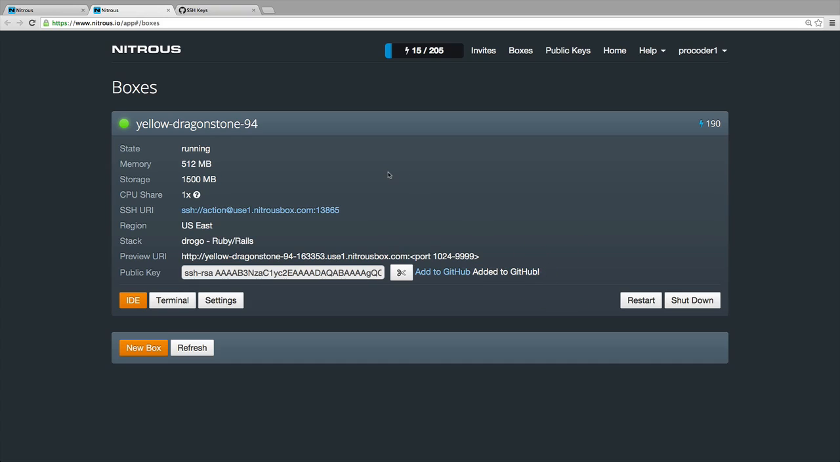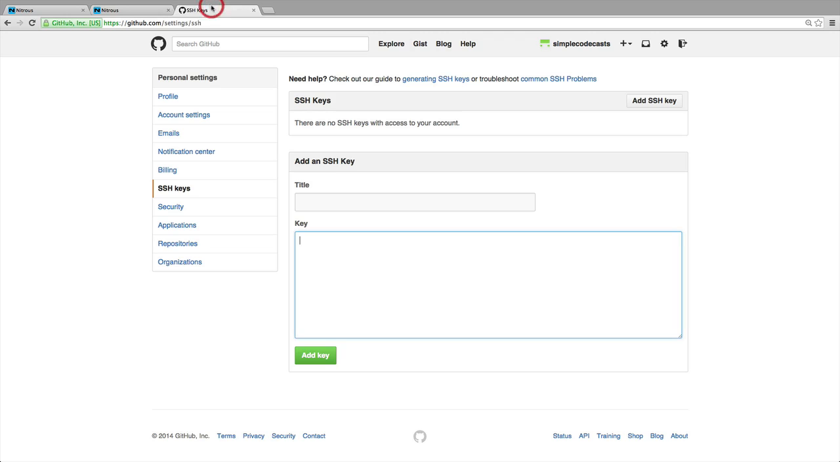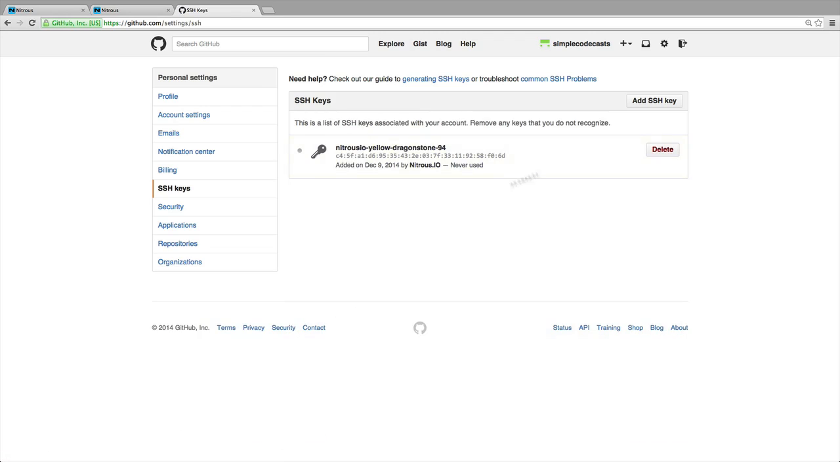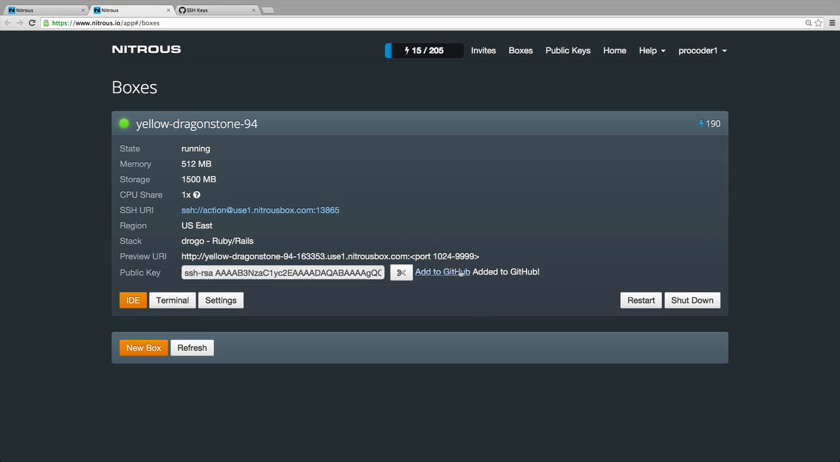So there's multiple ways we can do this step, but I just wanted to show you the different ways to do it, in case the Nitrous interface has changed for you. So now if I just go back here and refresh, you'll see it's been added since I did that add to GitHub step right there. I clicked on that button. And if you click it again, it'll just come back and say that it's already been added. So again, if that doesn't work for you, you can do it manually.